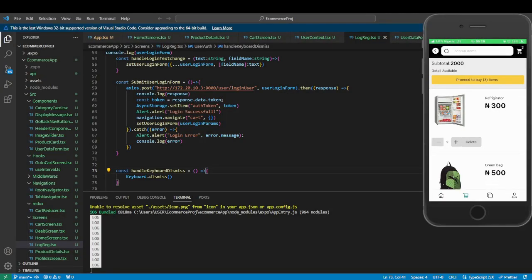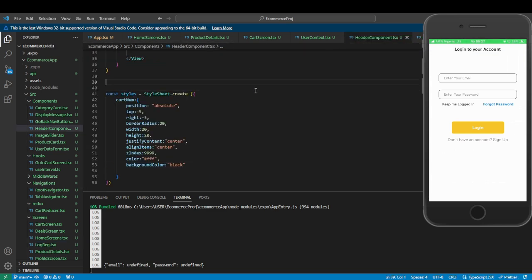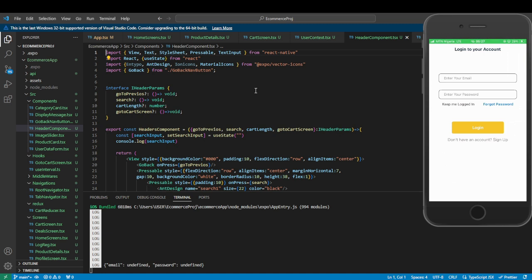We need a header, so let's add a header into that. Let's go back to the login section. We need to have a header here, and the way we are going to do it, we're going to do it in a very unique way. So we'll go back to our header component. This is our header component. Let's bring it out.